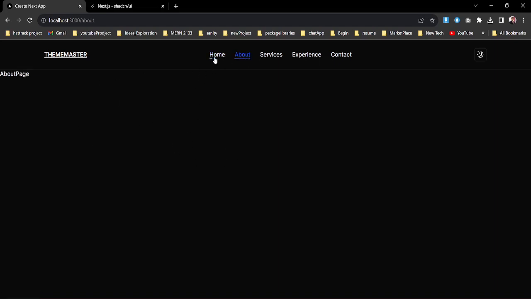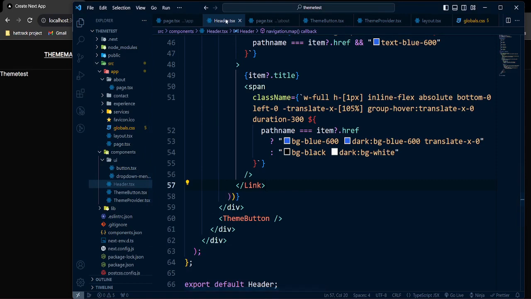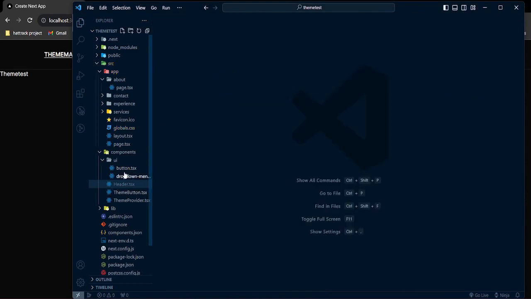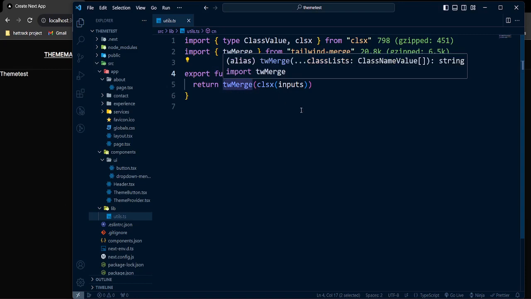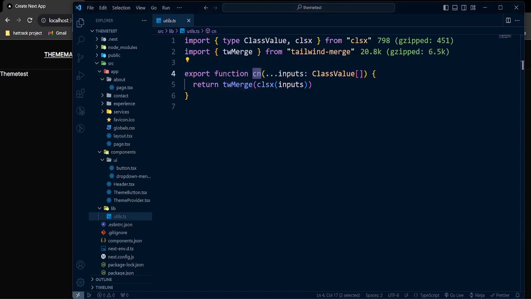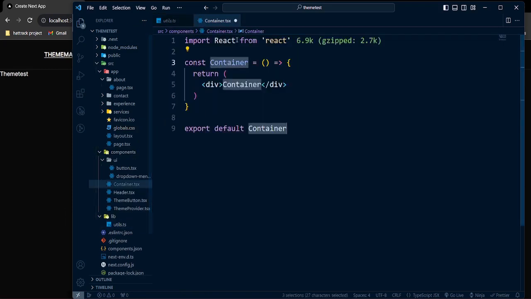Now let's work a bit on our actual application. First, I'm going to create a container. There is a very important thing I want to show you. As you see in the lib folder, it has already created a utilities folder. It uses tailwind-merge and clsx to create class names conditionally. That cn function we can now use to render our class names conditionally wherever we need it. So first let's go inside the components and create a file named container.tsx, rafce. So now this is our container.